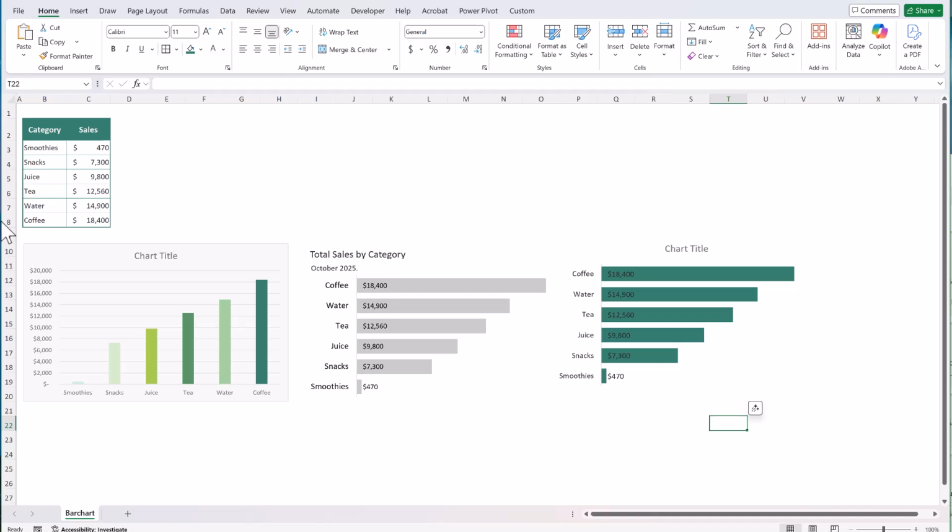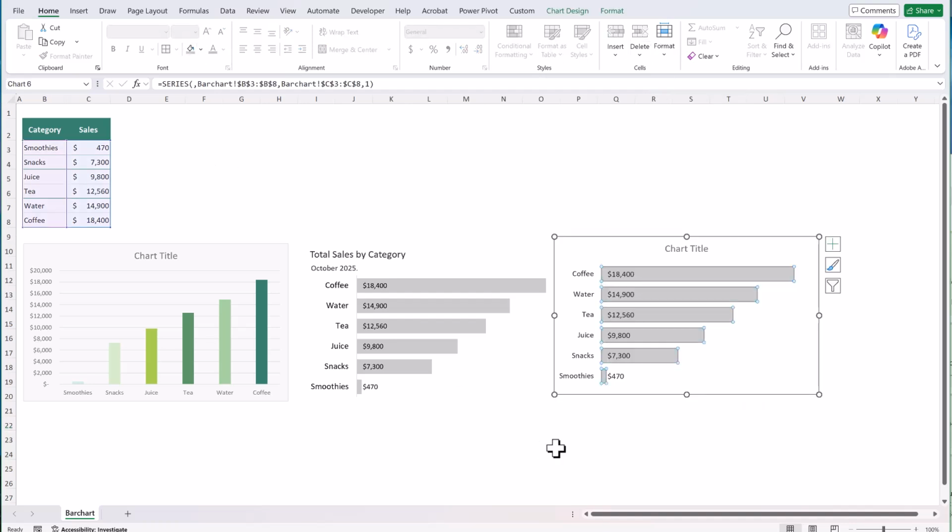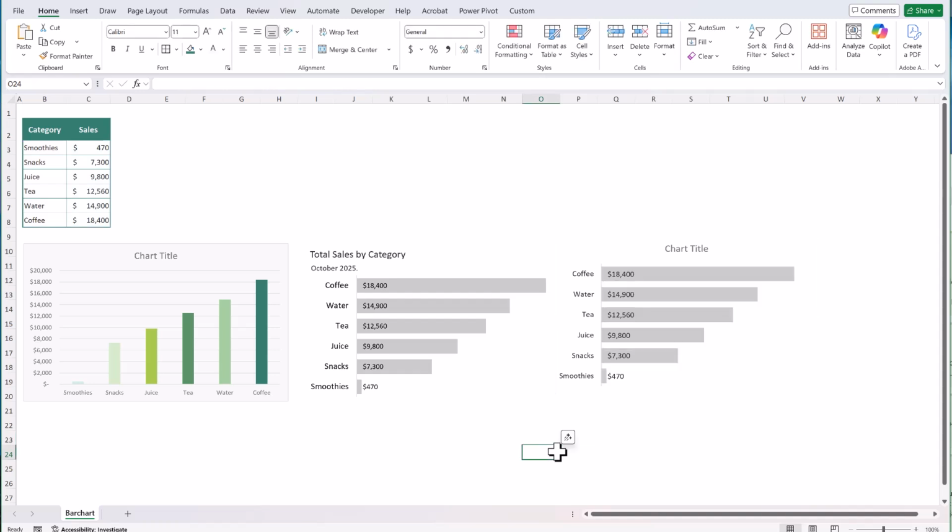Step 7. Simplify color. Color is for focus, not decoration. Make all bars neutral gray, then highlight one bar, for example your top category or a new product, in a single accent color like teal. Avoid rainbow palettes, gradients, and 3D effects. Neutral base plus one highlight equals professional clarity.